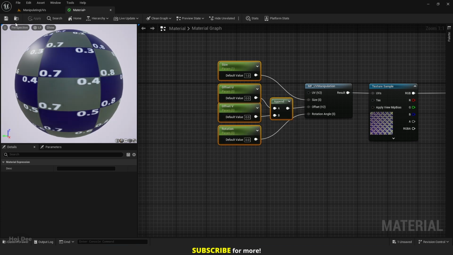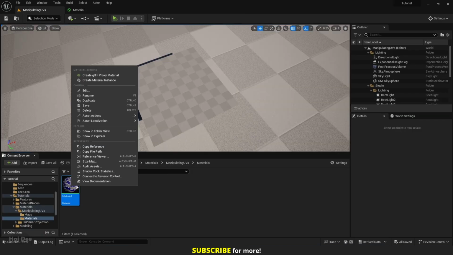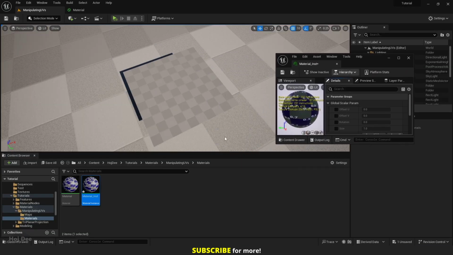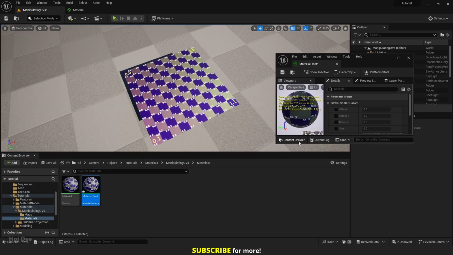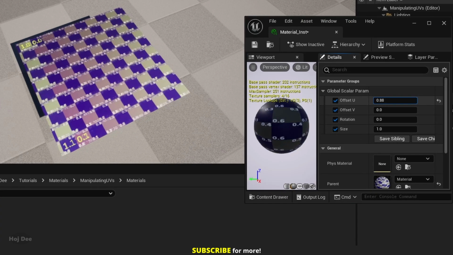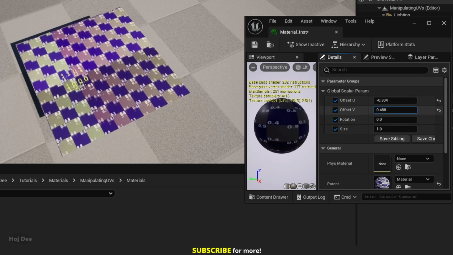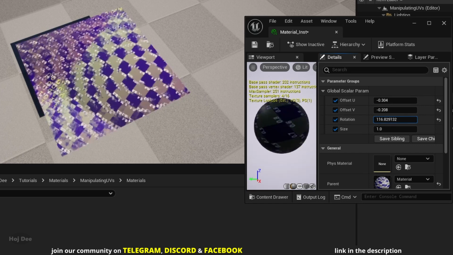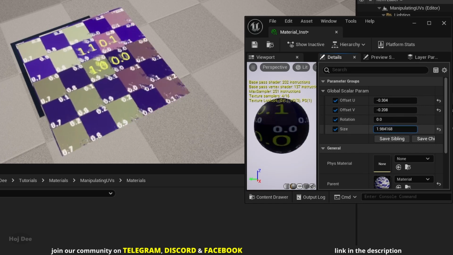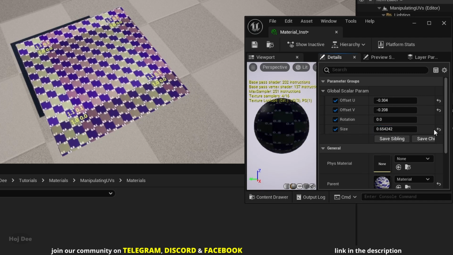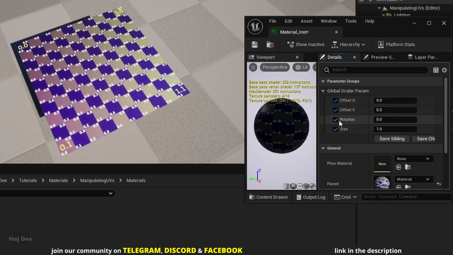Apply and save the material, then create a material instance and open it. I'll assign it to this plane to show how it works. Enable the parameters. We can offset the texture along the U and V directions, rotate it, and change the size. Rotation works in degrees, so if we enter 90, it rotates 90 degrees.